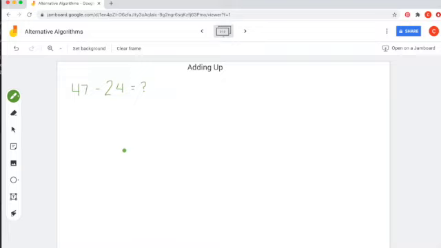So let's say we start with the example 47 minus 24. For adding up, the students are welcome to use friendly numbers to get to the final number. And we have to remember they're comparing numbers. So to start, we'll do 24 plus 10. We're comfortable with 10. We can use that. So now we're at 34. And we know we can do another 10 on there. So now we are at 44.